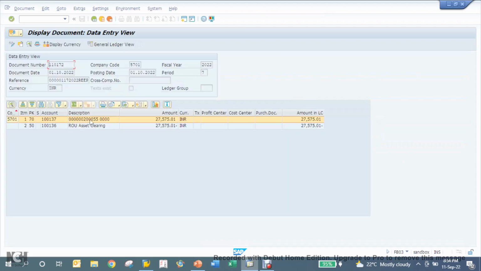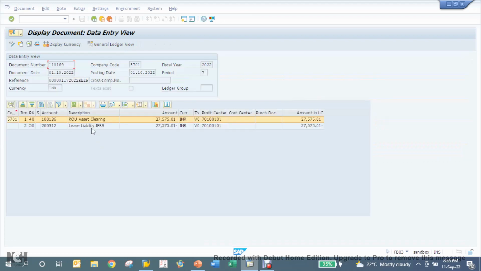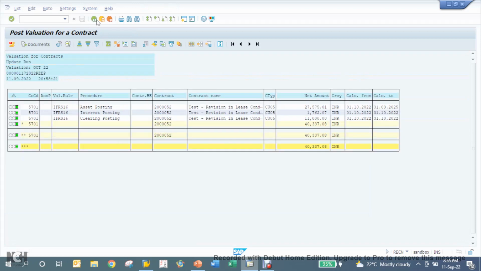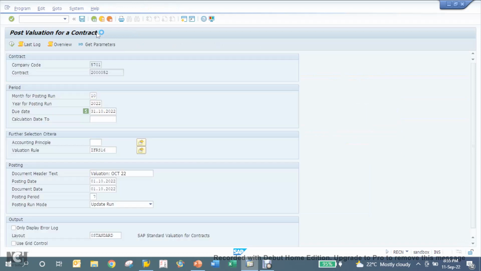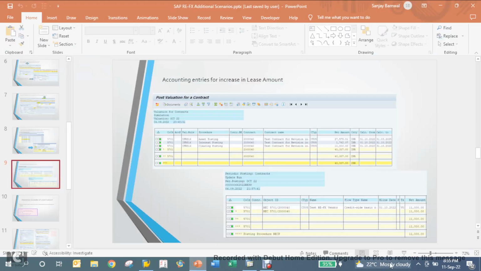So we can see here asset is debit and ROU asset clearing credit, and similarly we can check lease liability. So lease liability is credited with the equivalent amount and ROU asset clearing debited. So this GL account gets knocked off, and finally we will have asset debit, lease liability credit. So this is how you will achieve any revision in your lease conditions contract. So now I'll go back to the PPT.